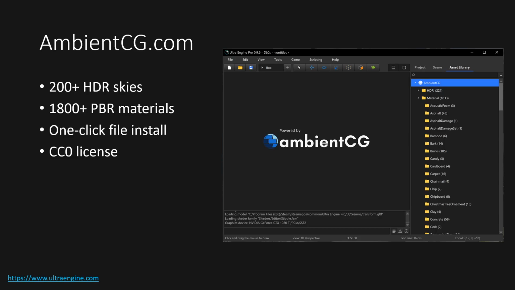And so last week I did something new. We have integration with ambientcg.com built into the editor. This is available on the beta branch right now. And this allows easy access to more than 200 HDR skies, over 1,800 PBR materials, and everything has a CC0 license, so it's all Creative Commons. So it's all free to use in your game. And you can already download each of these items individually from the website if you go to ambientcg.com. But the idea here is to make things extremely convenient.